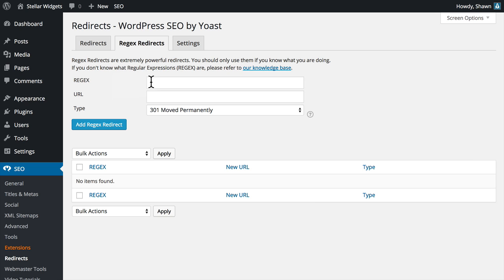For example, I'll enter a simple pattern here that will redirect every URL in our site that ends with /feed to the root URL of our site. For more information about regular expressions, you can visit our knowledge base at any time.